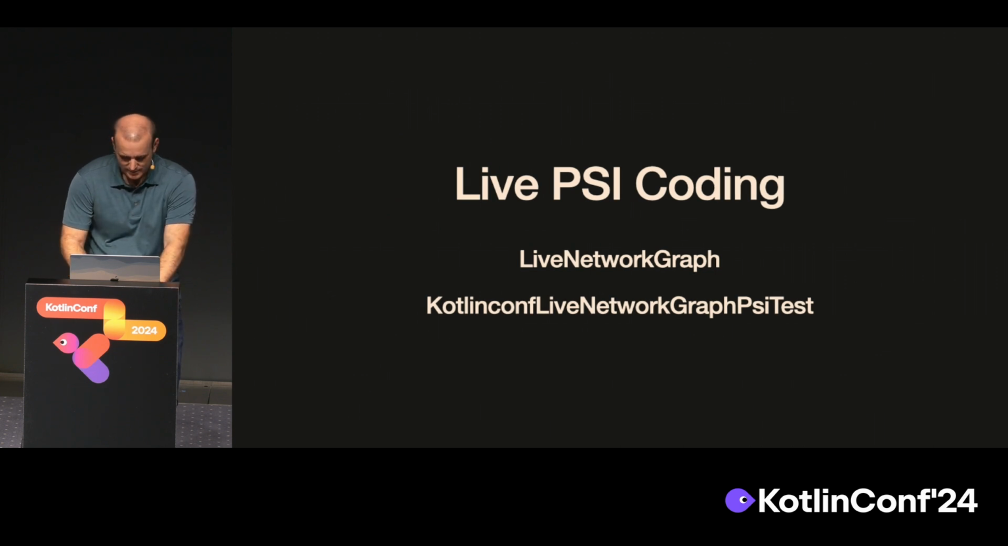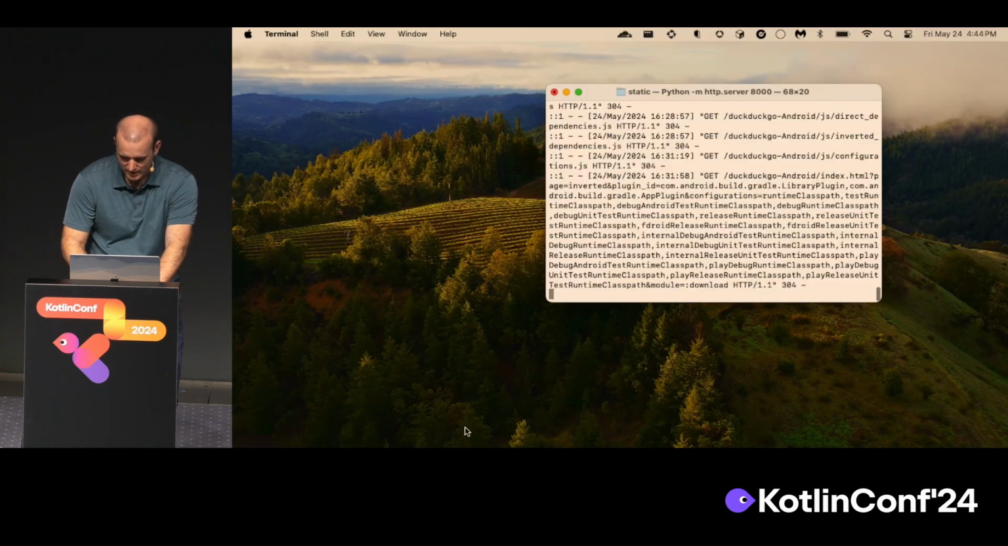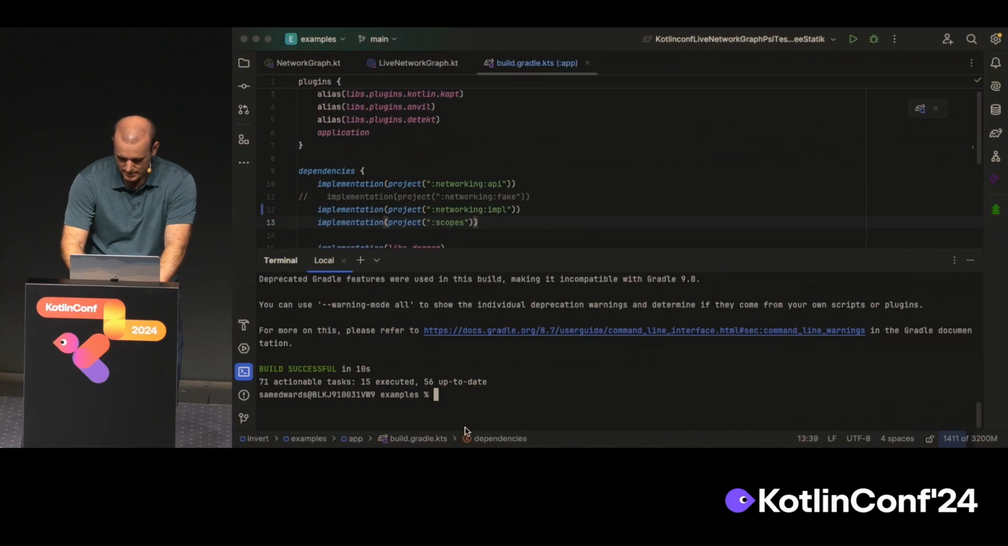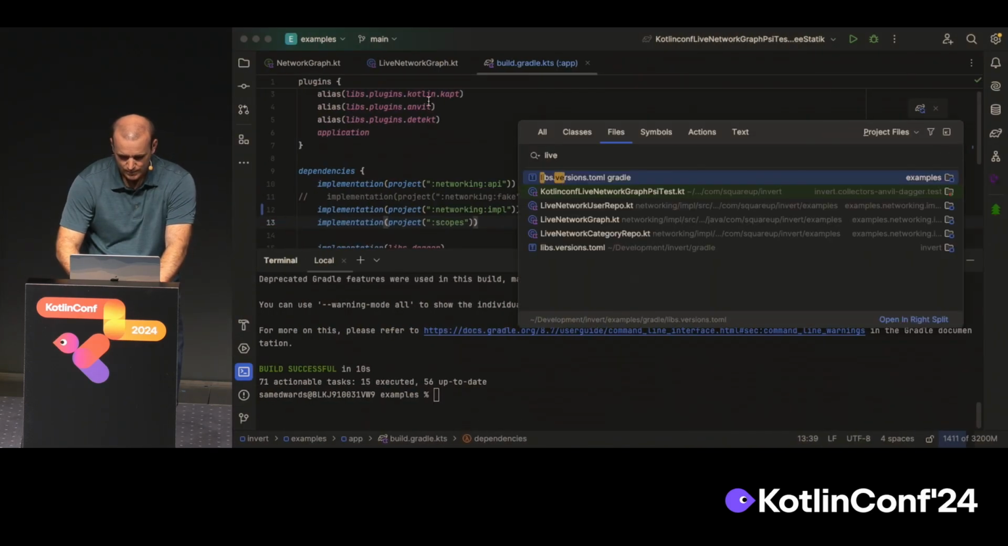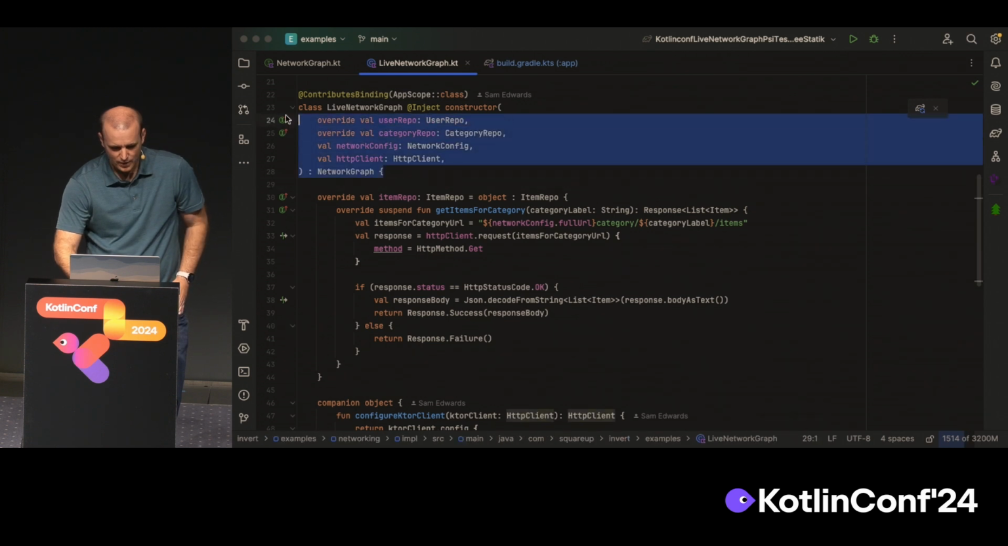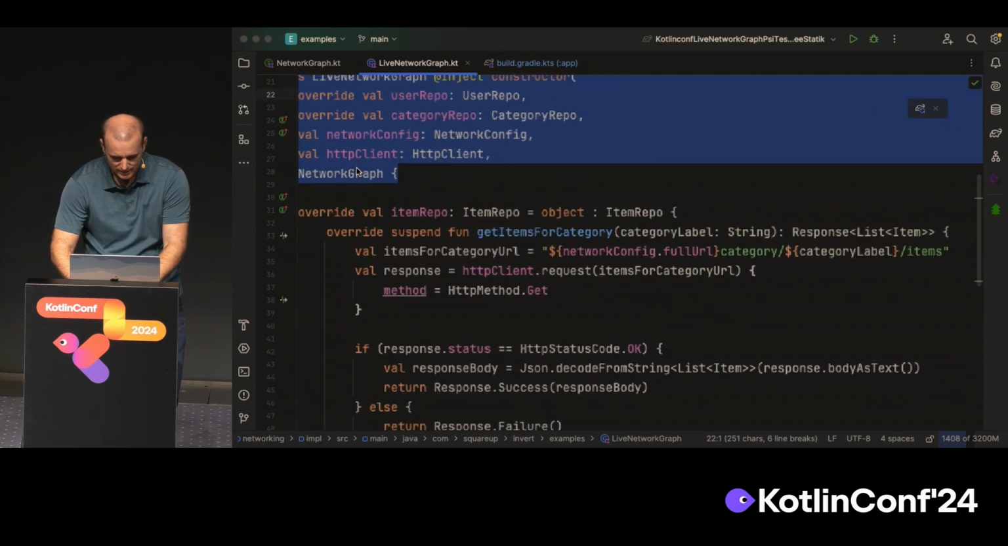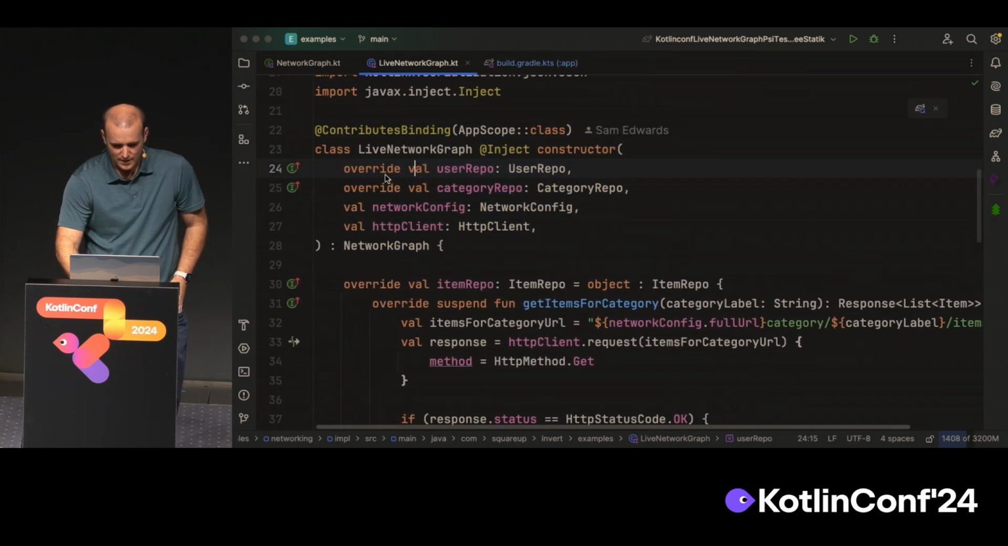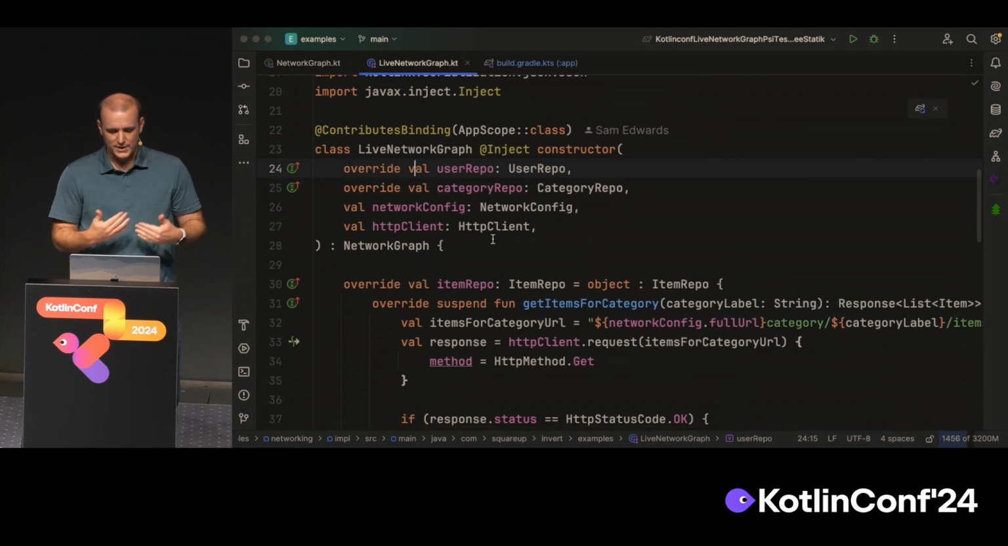So I put notes here in case I forgot what files they're in. But let's go check it out. So this is the live network graph. Okay, close this to the bottom. So this is exactly the code that we were looking at before. See if I can zoom in a little bit. So here's our live network graph. We inject things. But if we're going to go through with PSI and figure out what's going on here, how do I do it? Where do I start from?